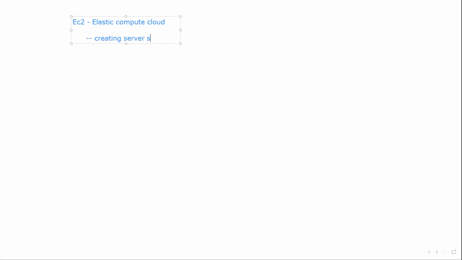So why do we need to create servers? To host the application, for the deployment of the application. That is the right answer. So in order to deploy our application, we need something called servers.